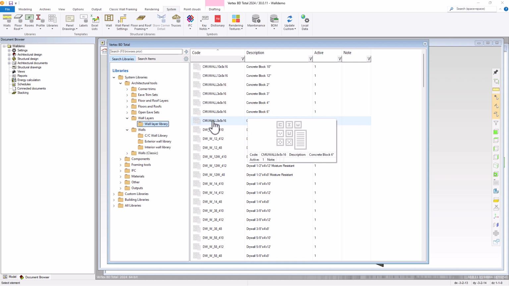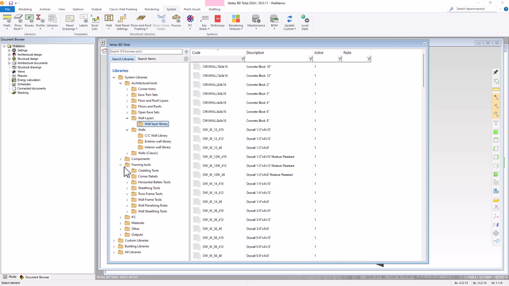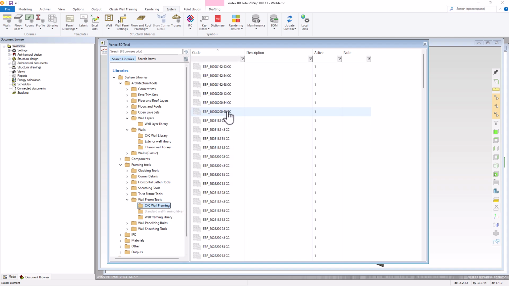The wall frame tools are stored under the System Libraries, Framing Tools, Wall Frame Tools, in this case the CC Wall Framing Library. The browser displays the code for each wall frame tool. Similar to the wall type library, the code also includes information on the type of framing the tool applies to. The code for the wall frame tool uses a prefix EBF, which stands for Exterior Bearing Frame.